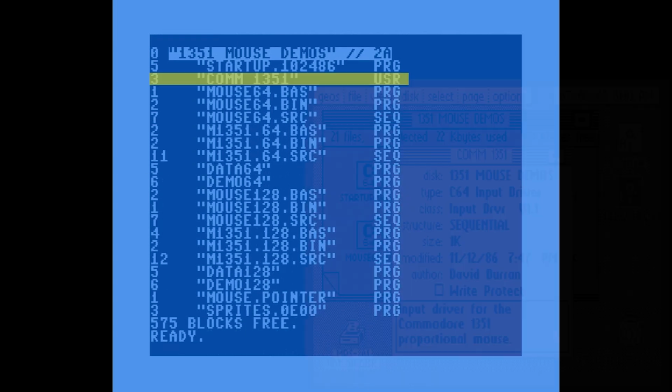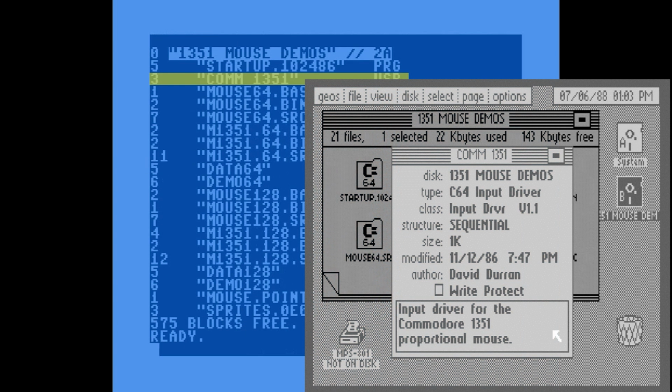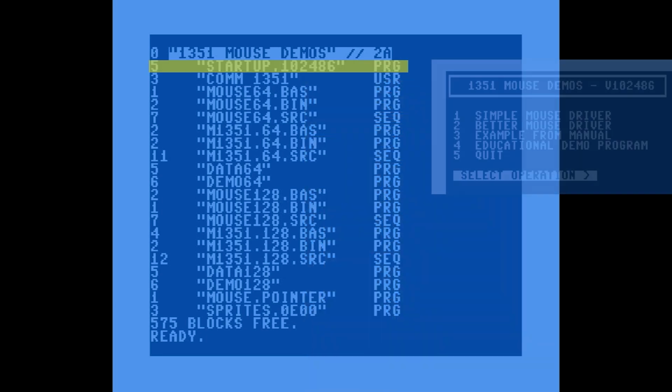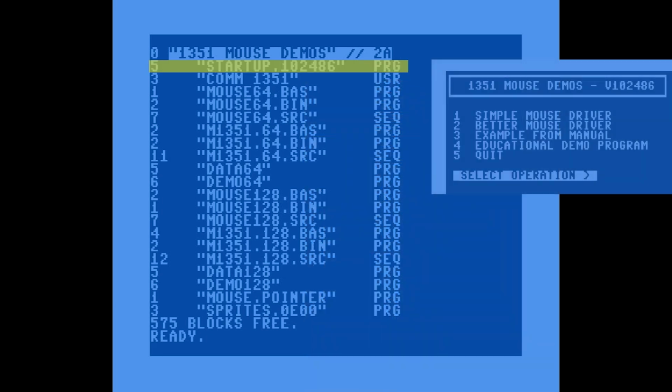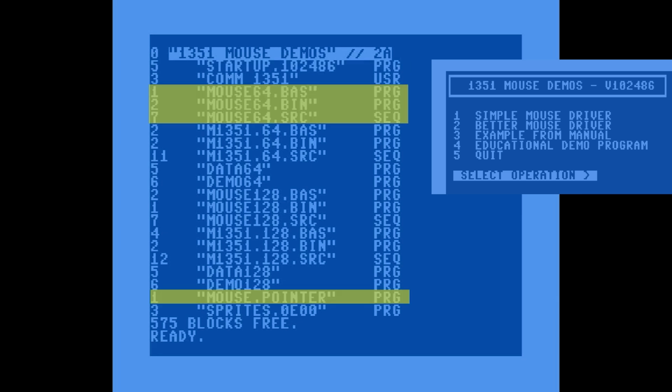The second file on the disk is COM1351, and it's a USR type file. That is a driver for the GEOS operating system. When you load the startup program, you're going to get a menu of 4 items and an option to quit. The first item is a simple mouse driver, and it is composed of these 4 files. The first one's the BASIC program, which loads in the driver, which is the bin program. And then there's the source, which is the source code for the driver itself in assembly language. The sprite data for the pointer is in mouse.pointer.